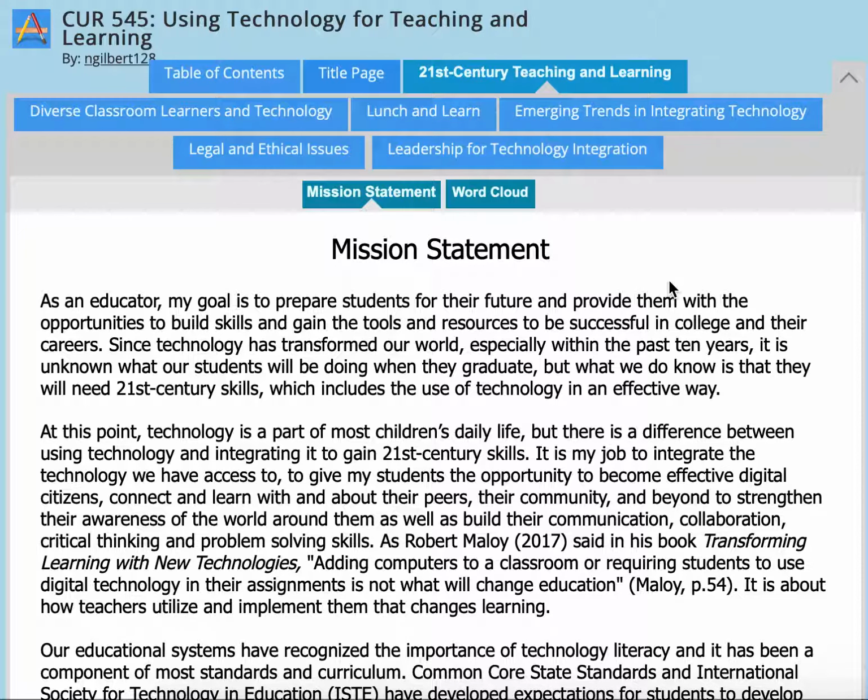This mission statement is my thoughts and beliefs on 21st century teaching and learning, considering what is the difference between technology use and technology integration, what is the role of the state and national standards and organizations when integrating technology with curriculum? What are some methods of integrating technology into content standards? And what are digital and media literacies?